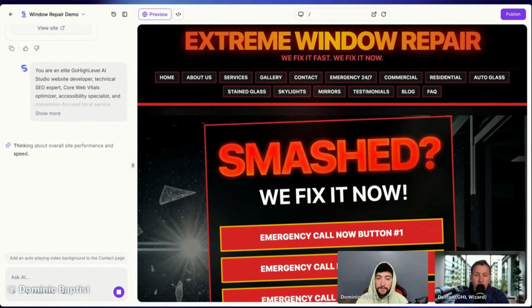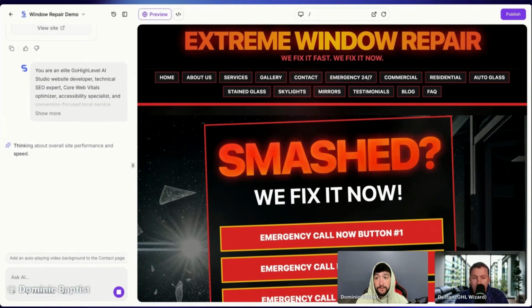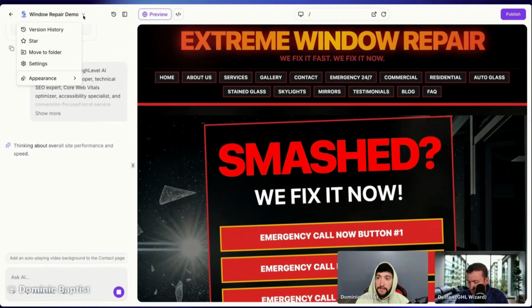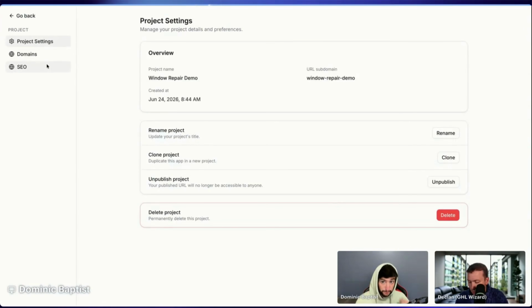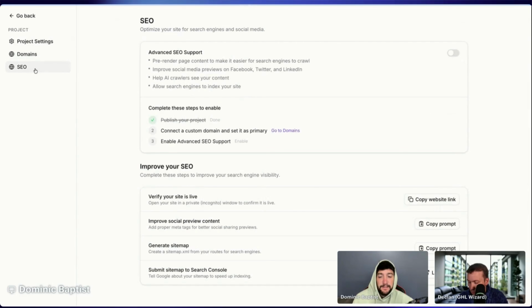Before I do that, though, I do want to show you the in-house SEO that you guys can do, and we will be doing this as well. So if you click this little drop down arrow, you guys all have it in your AI Studio on all of your websites over here next to the name of the website. You can see there is a settings tab. Once you click on settings, you will notice over to the left, we have project settings where you can change all the project settings. We have domains where you can connect it to the domain. And then right under here, we have SEO.